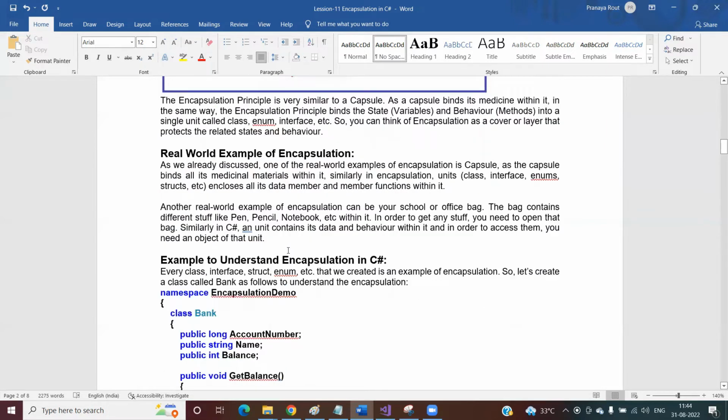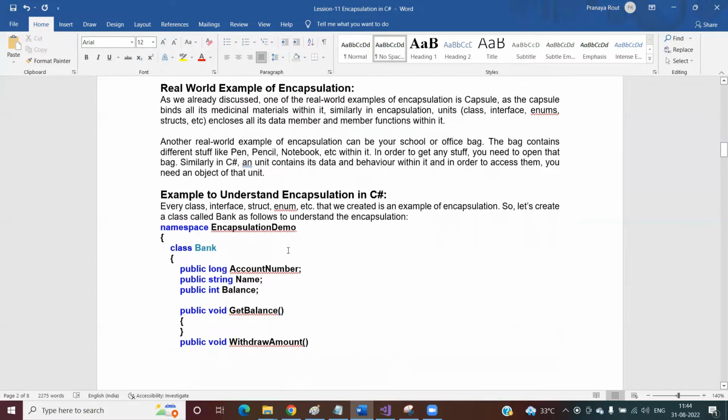Now let us try to understand this encapsulation principle with some real world examples. A day-to-day life example: as we already discussed, one real world example of encapsulation is a capsule. As the capsule binds all its medical materials within it, similarly in encapsulation, a unit, meaning the class, interface, enum, etc., encloses or binds all its data members and member functions together, right? We can also do the same thing in our class, interface and struct.